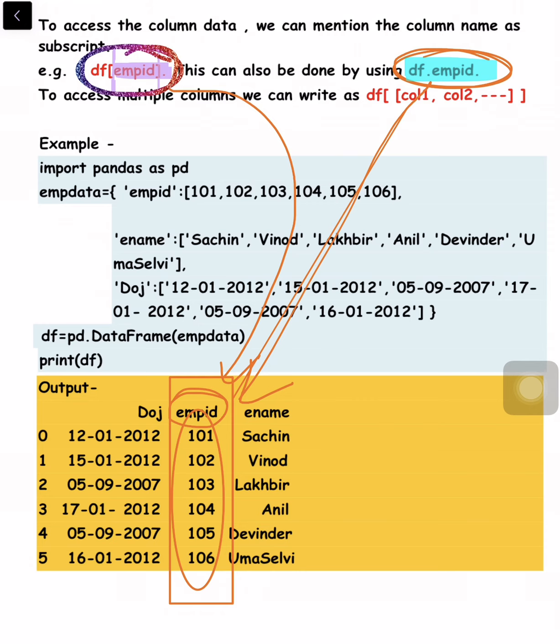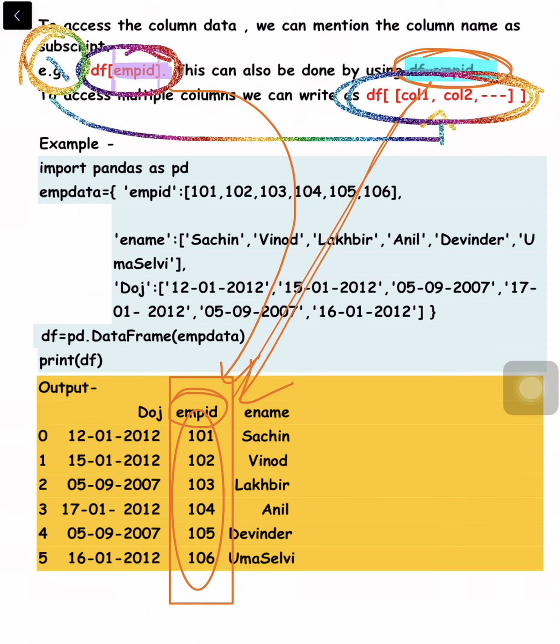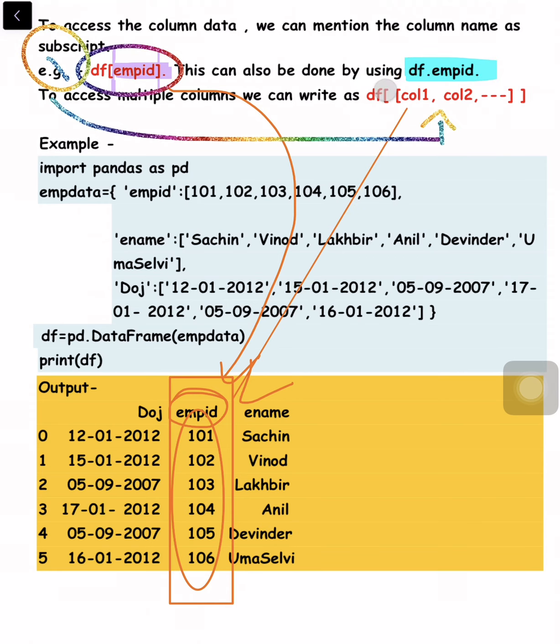The advantage of the first method is that you can get multiple columns. To get multiple columns, you will write all the column names that you want separated by a comma. If we want, say, column 1, 2 and so on, we will write df and then a bracket, and then we will pass a list of all the columns that we want.